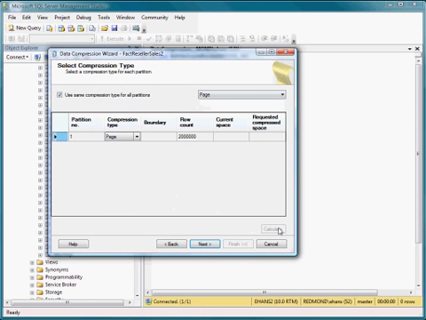And in a second here, you'll see that it shows me the amount of space used currently is 459 megabytes. And after applying compression, it estimates that it'll only take 198 megabytes. So that's a pretty good savings. That's more than a factor of 2.